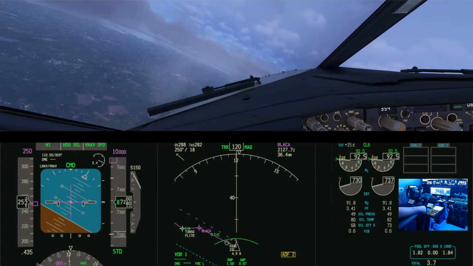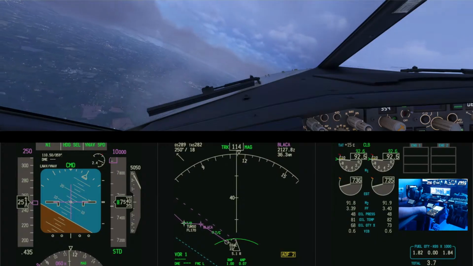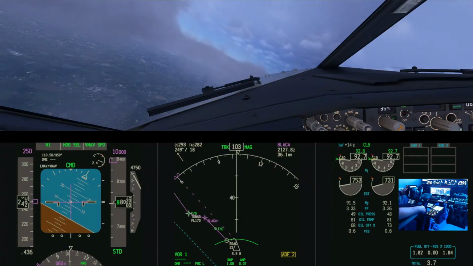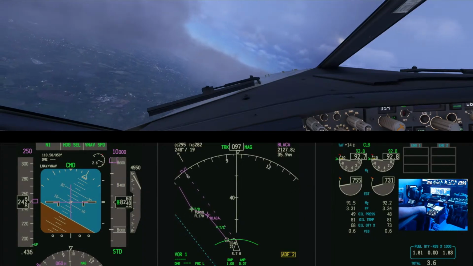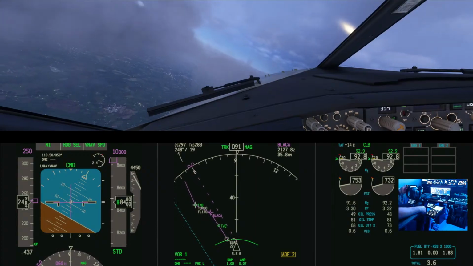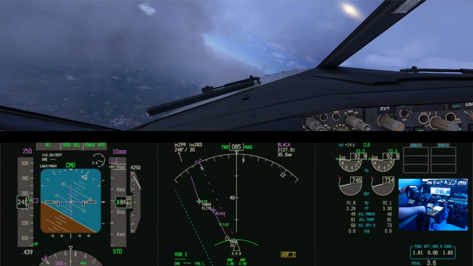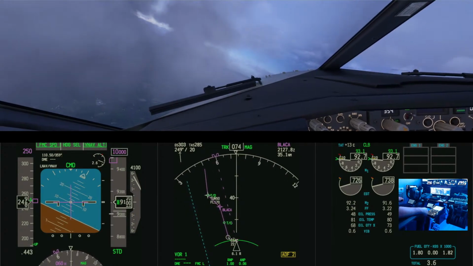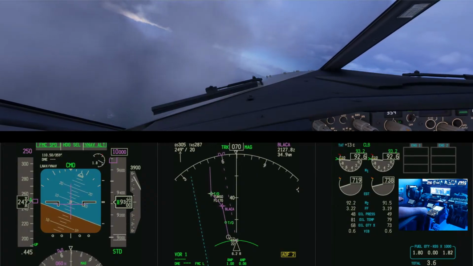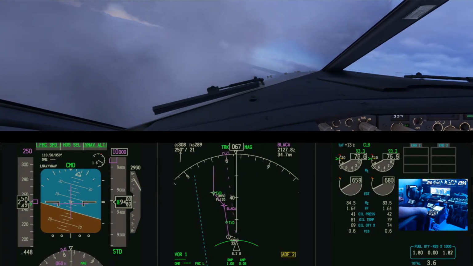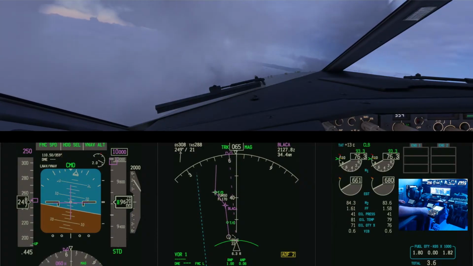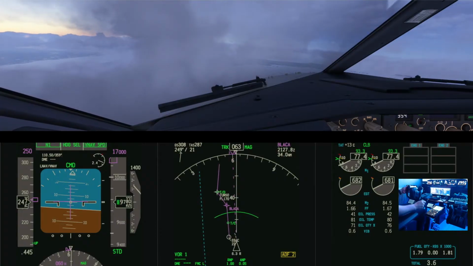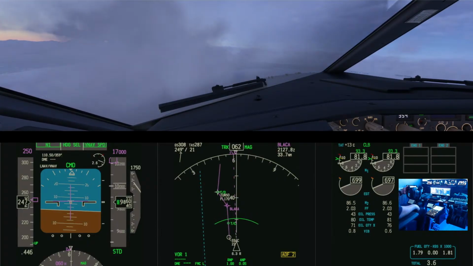Skymark 737, contact Scottish Control 119.875. Scottish Control 119.875, goodbye. Scottish Control, Skymark 737 with you, climbing 9,000 for 10,000. Skymark 737, Scottish Control, identified. Climb flight level 170. Climb 170, Skymark 737.